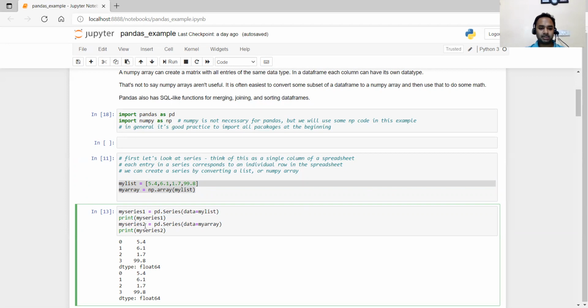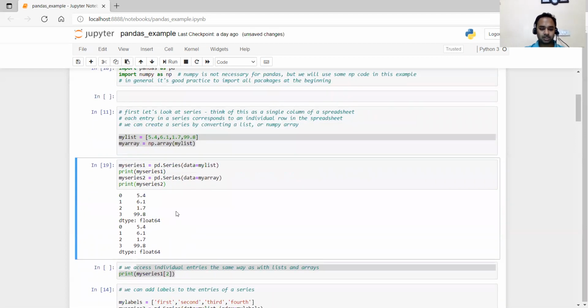This is my pandas series. We'll print them. And second, I can provide data as a numpy array also in the Series function. If we print both of these, now analyze this output.